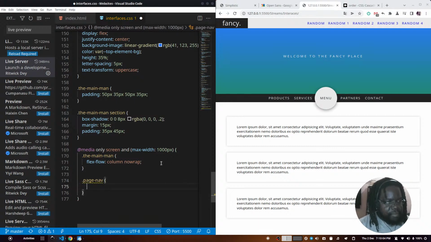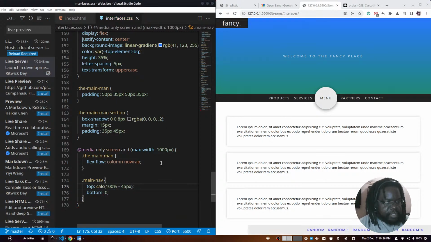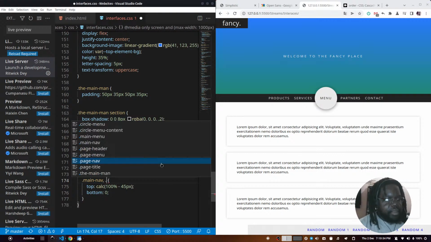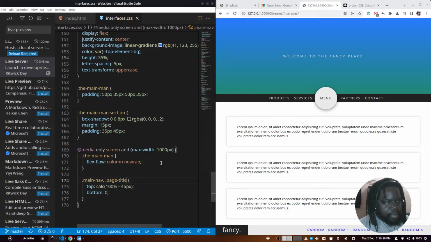We're going to put this bottom 0, top is going to be, no, this is not page nav, it's main nav, not page nav. Main nav bottom 0, and top is going to be calc 100% minus 45 pixels. Good. And we're going to do the same thing with the page title. So page title, right, that moves everything in the bottom on a mobile device.